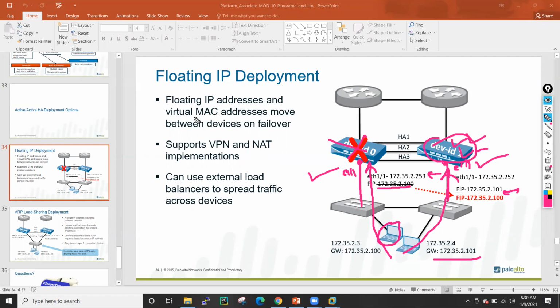Floating IP address and virtual MAC address move between the devices on failover. This floating IP also has one corresponding MAC address, which will also fail over. It supports VPN and NAT implementations, so in that case we can configure VPN and NAT. Can we use external load balancers to spread the traffic across the devices? We can also have a load balancer for that.